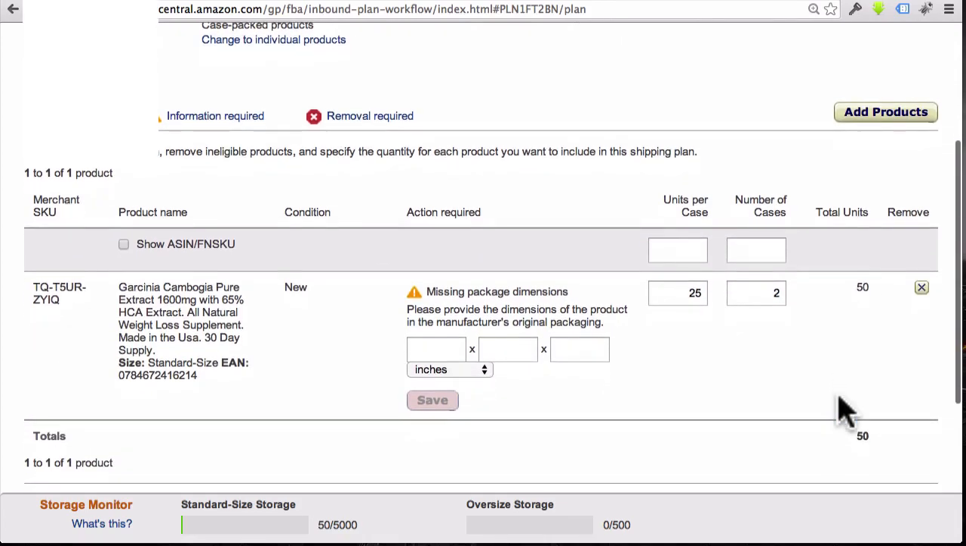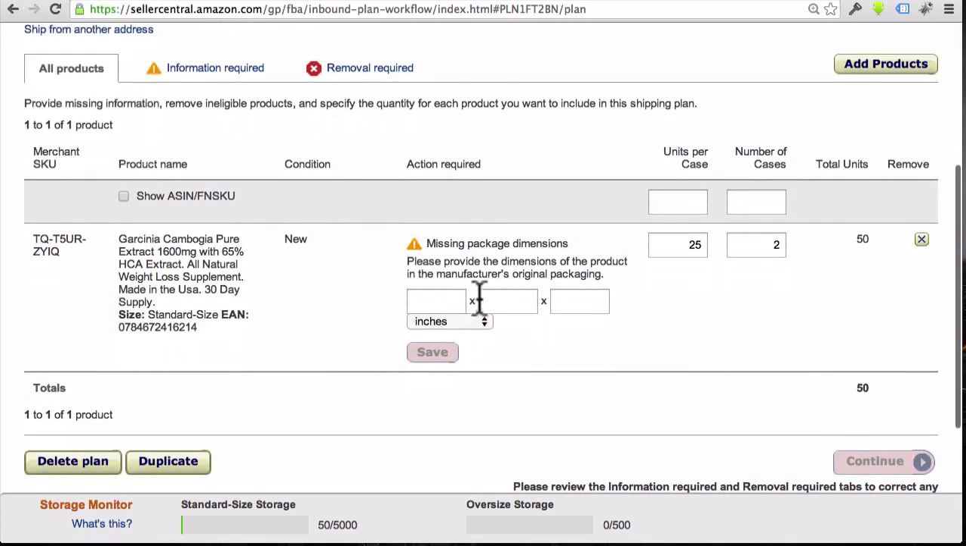The other thing they want to know here is the dimensions, right? So how big is the box? How big is each box that you're sending, and what are the dimensions here? They need to know this to figure out the shipping info. So again, you're going to get this from the manufacturer.